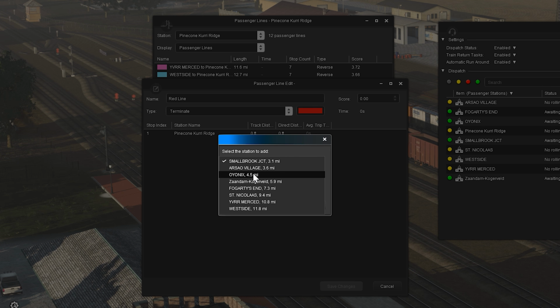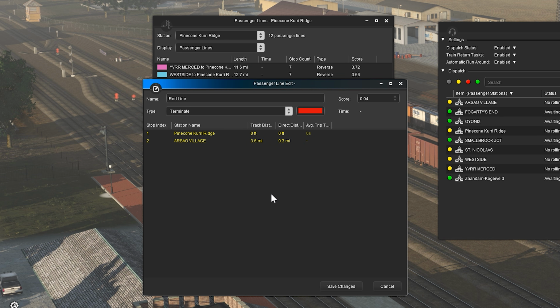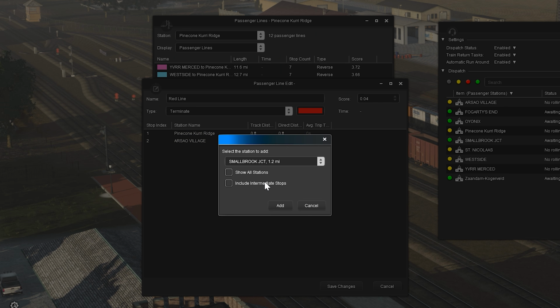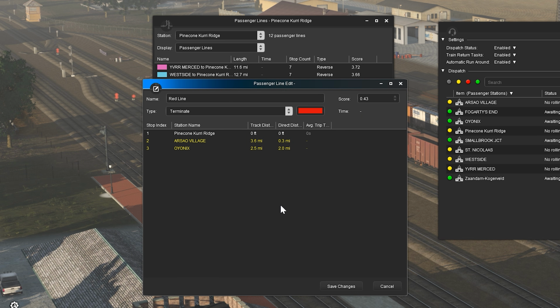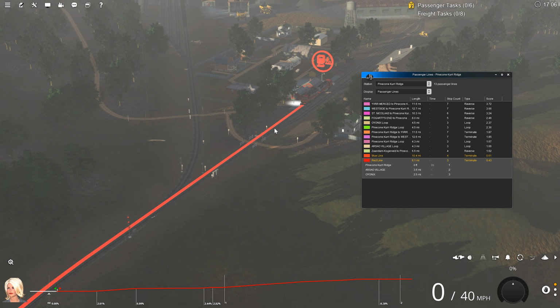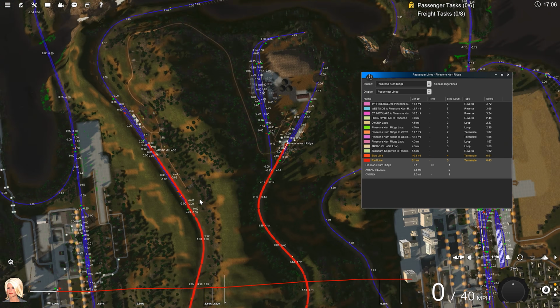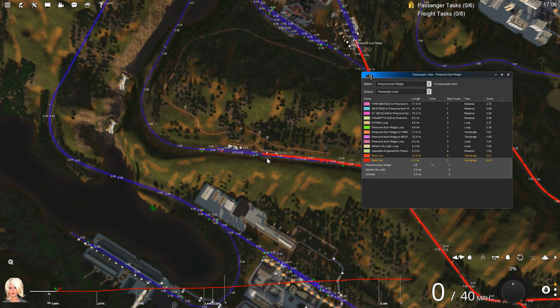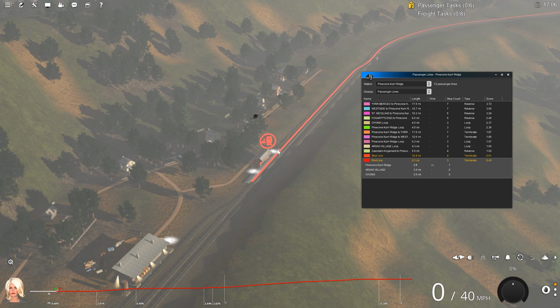The columns in the line editor show the distance from station to station, as well as the average trip time once a session is up and running. Selected lines are viewable in both map view and by free roaming around the route. Currently, it's not possible to assign a scheduled arrival or departure time, or specific tracks at a multi-track station, but those features will be added in a future TLR update.